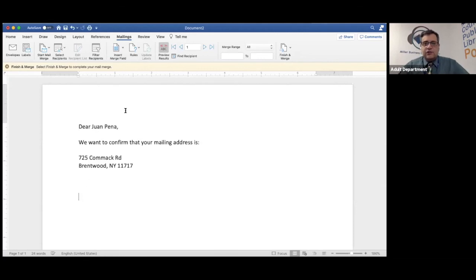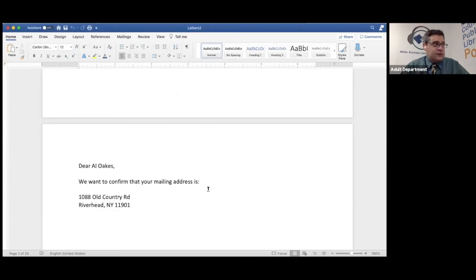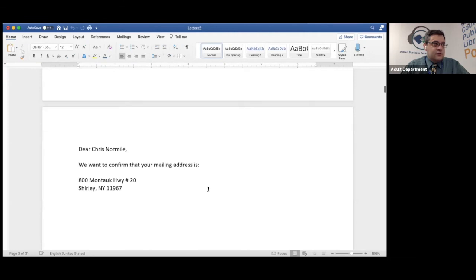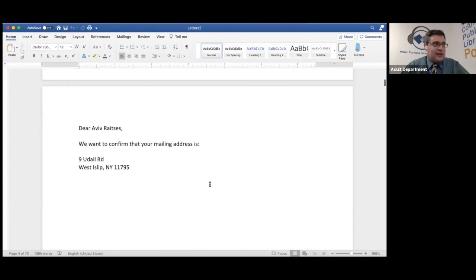And again, I just wanted to show you that when you do run the merge and you do say edit individual documents, you're going to get 73 pages or 73 letters of what you've done. So let me just go here so you can see it. I'm just going to scroll through. You can see I'm on page 3, page 4. So it's got the name, we want to confirm.